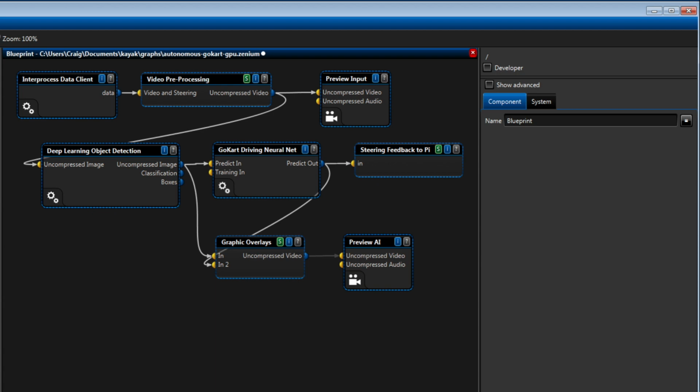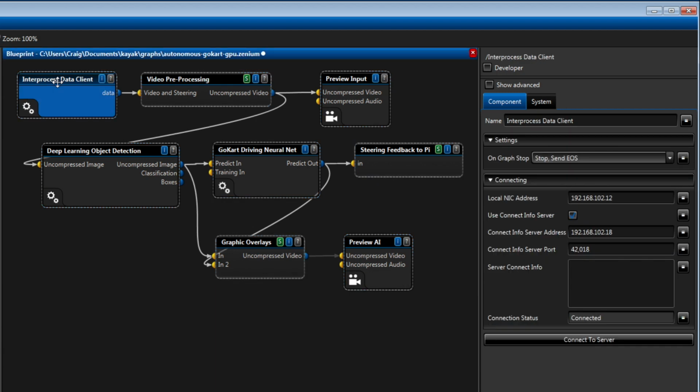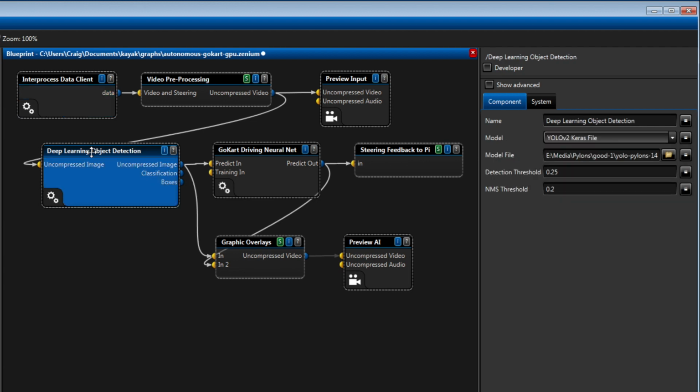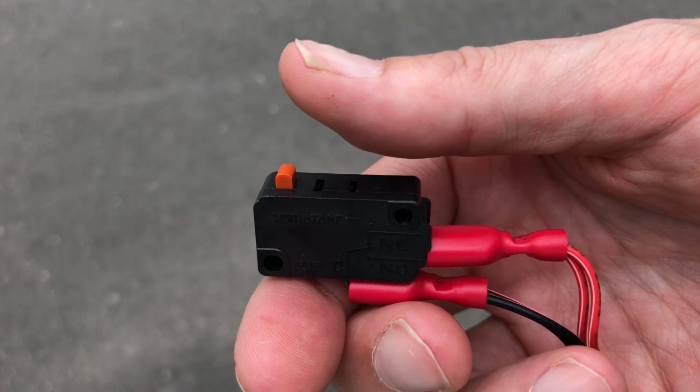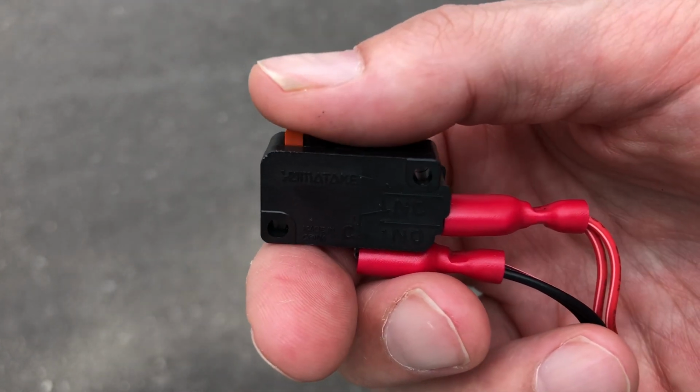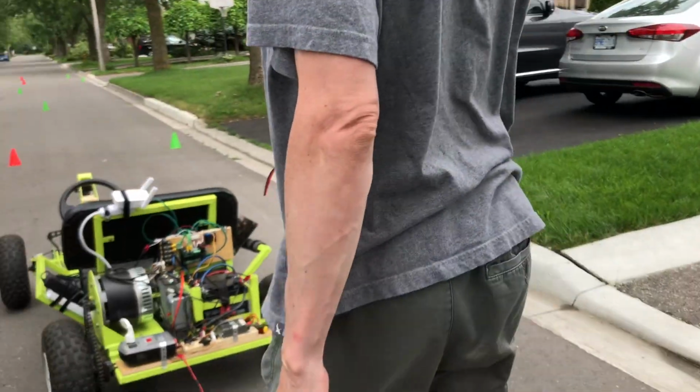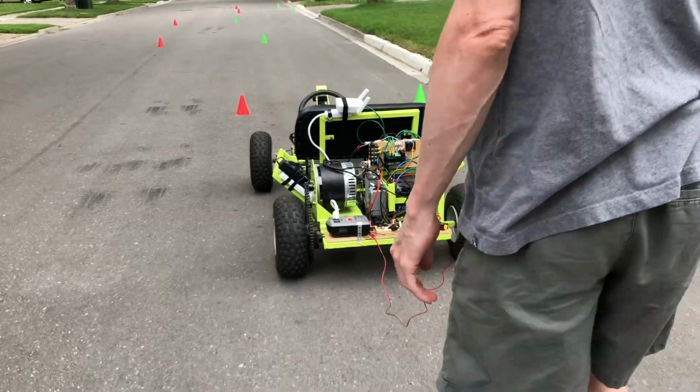We configured our neural processing blueprint to receive the video stream and steering telemetry data from the Raspberry Pi. This data stream was augmented with the detected pylon positions, and our driving neural network gave real-time updates for the desired steering direction, which was then sent back to the Raspberry Pi, where its Zenium blueprint would adjust the steering. We figured that our 200-pound child needed to show it could walk before we let it run. So we tethered a kill switch to it and watched what it would do.